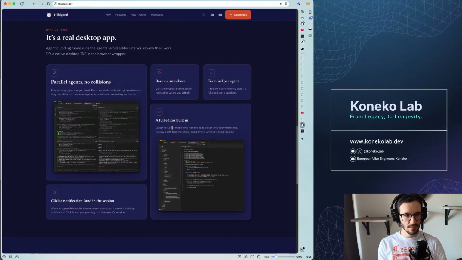And the feature set that Shikigami provides is, of course, as I mentioned, the parallel agents work. So you can run multiple sessions. You're gonna receive notifications whenever a certain agent is waiting for your input. You can suspend agents. You can, at any point in time, resume their work, because Shikigami is taking care of capturing the Claude session UUID. So it's gonna be stored for you. Whenever you are ready to resume your work, you resume the agent and then continue working with it.